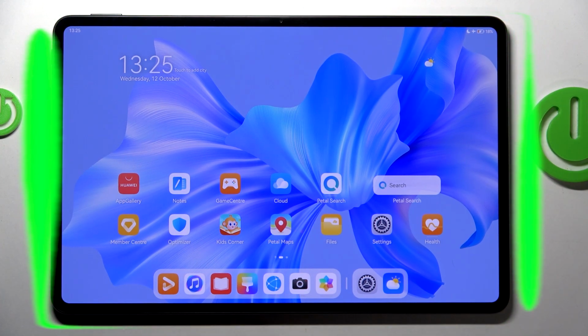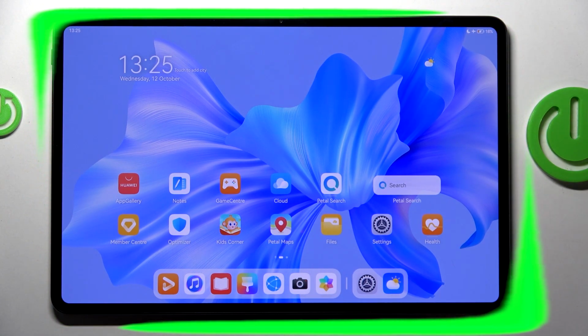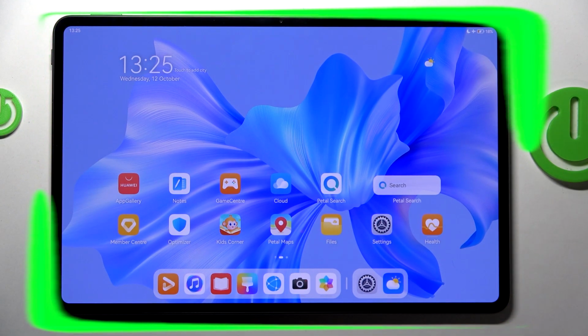In front of me, HUAWEI MatePad Pro 12.6 2022, and now I can show you how to record screen on this device.